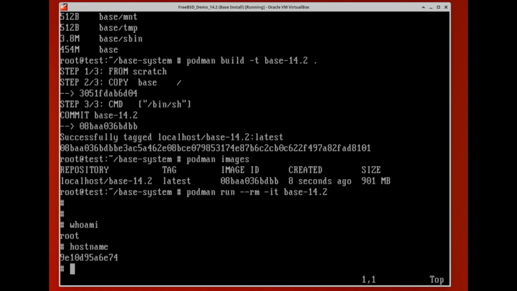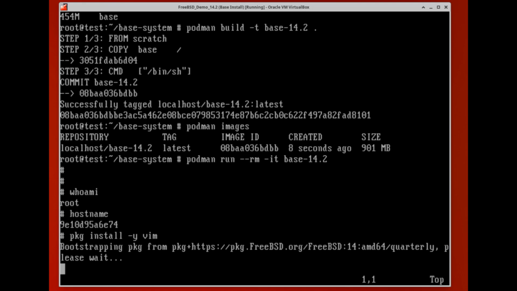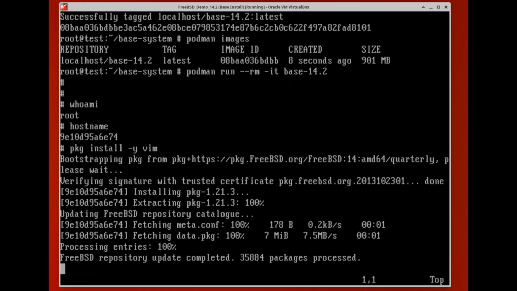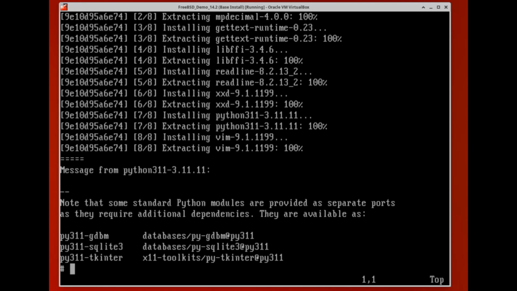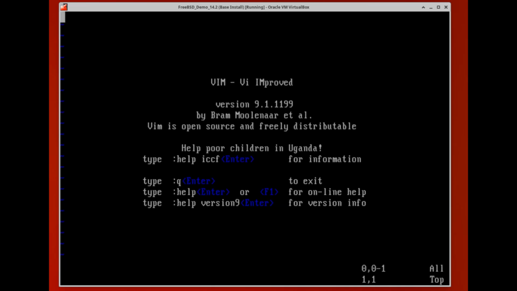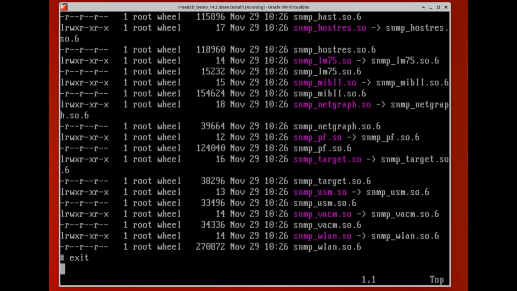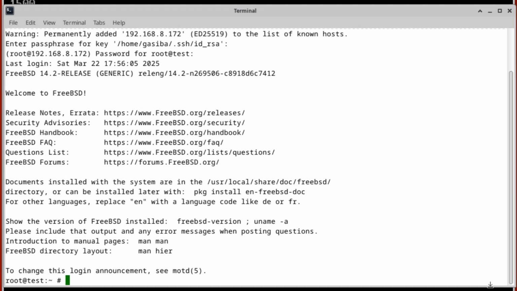Let's try to install some software. pkg install, and of course we use it to install Vim. And let's try Vim out. Hooray! So we have Vim installed inside the container. Let's exit. So now instead of logging in directly into the console, I've SSHed to the machine.